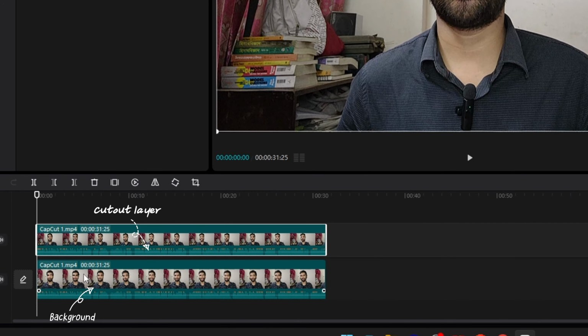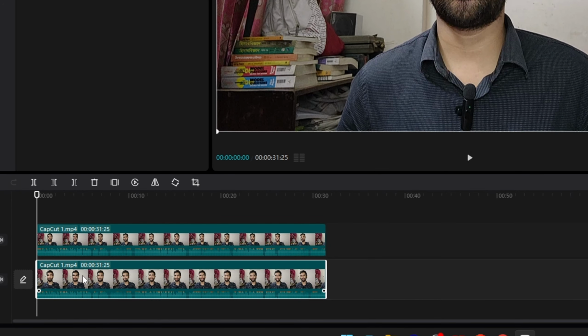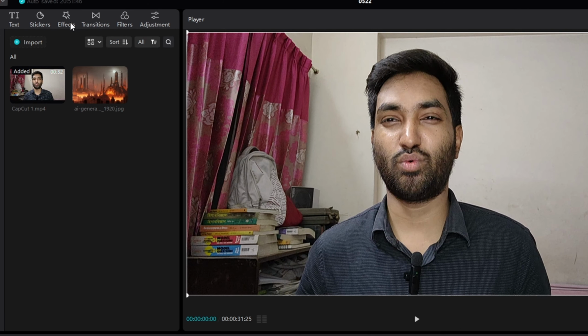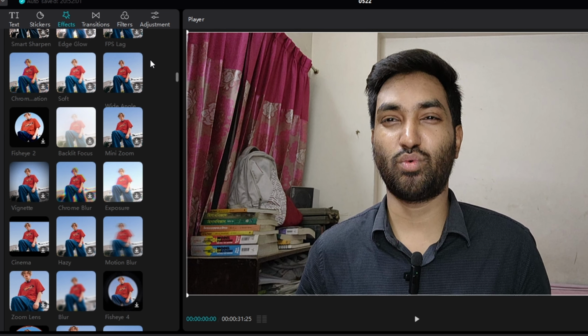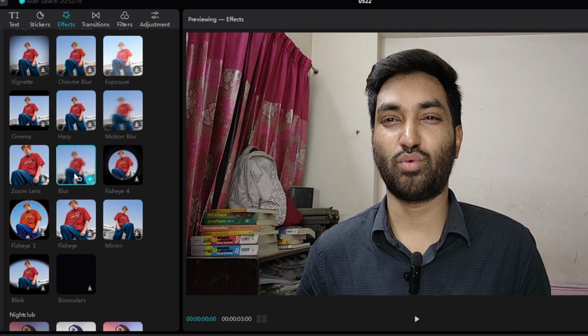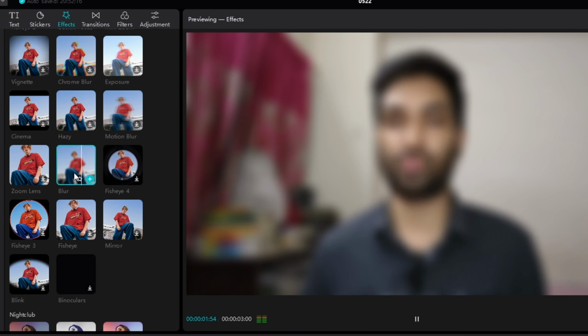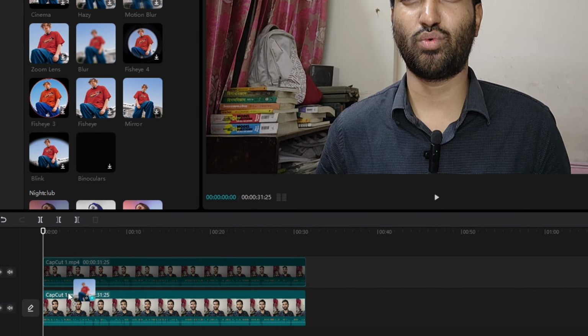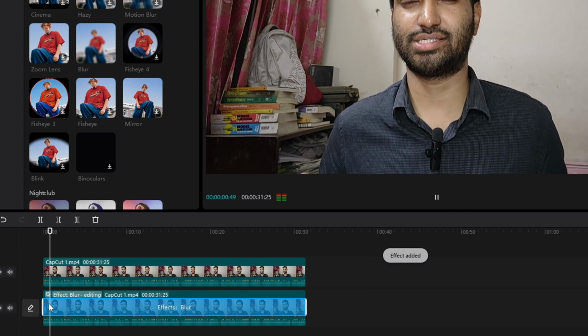Select the background video and go to the effect, which is at the top bar. From the effects library, you just have to find blur. When you put the mouse cursor on it, it will show you the preview. Drag the blur effect and drop it on the background video. You may not see any changes now because the upper layer is covering it.